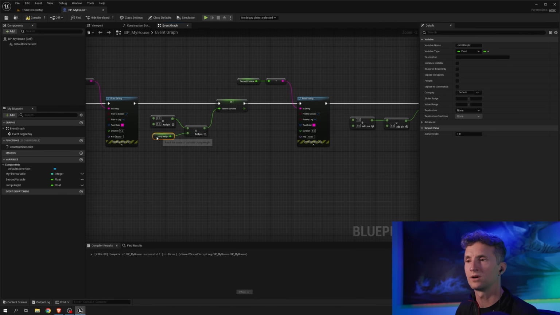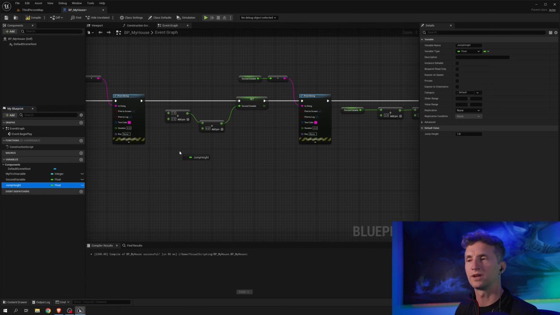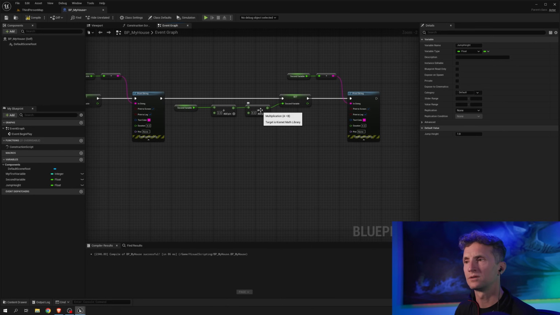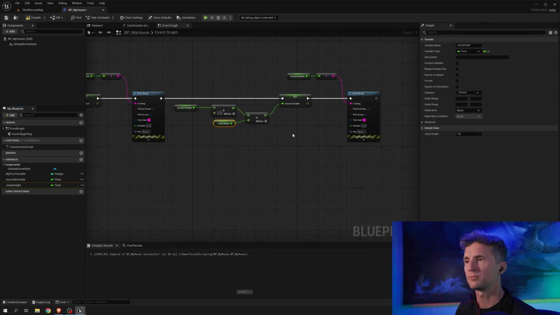Now, I want to show you another way to do that, which saves you a step. So now jump height is connected to our pin. Rather than dragging it and letting it choose get, etc., if I just drag jump height straight to this pin, you'll see a check mark show up. It auto connects it for me. So that's a quick little tip to save you some time. We take jump height and connect it to our pin.